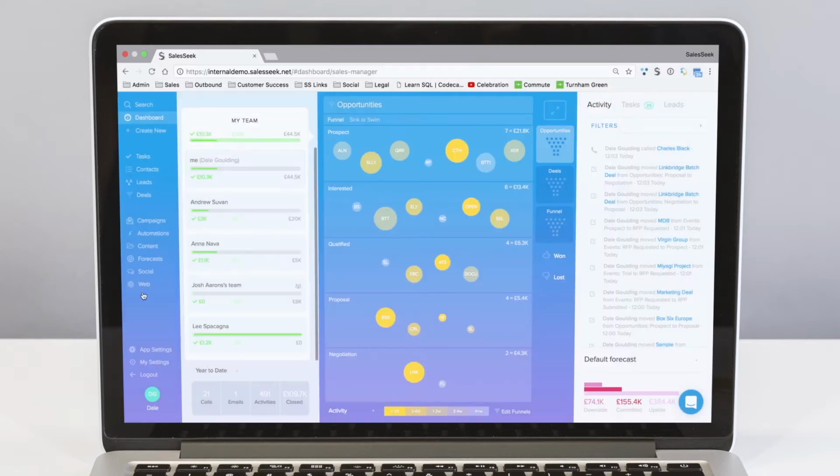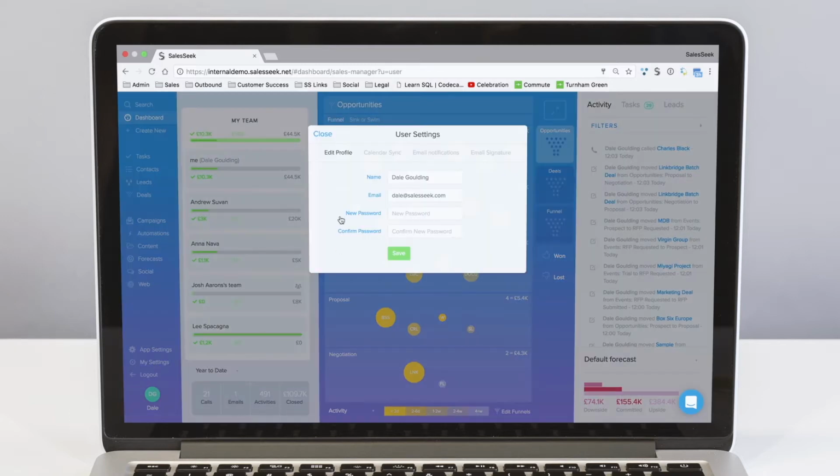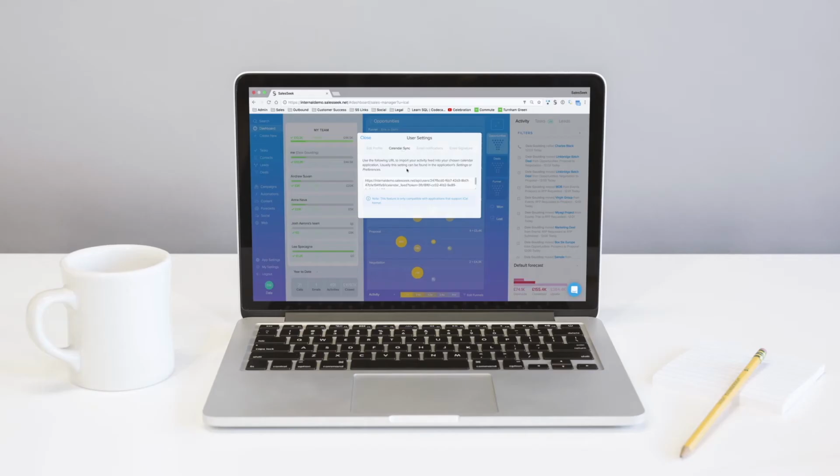And down here you've got your personal settings, which is a case of updating your details, syncing with your calendar. We support iCal, so we sync with Outlook and Gmail, and also selecting what notifications you get and when, and then also adding in your email signature, so any campaign emails that you send from the system look as though they're personally coming from you.